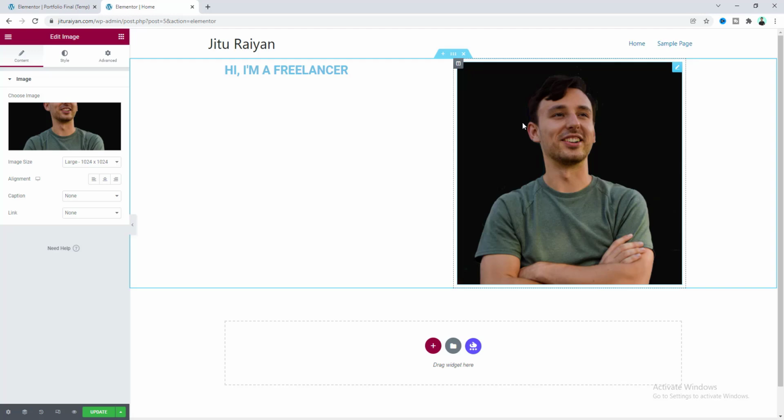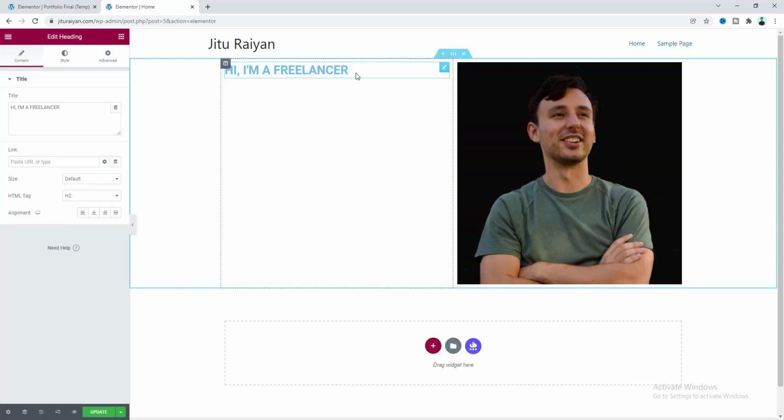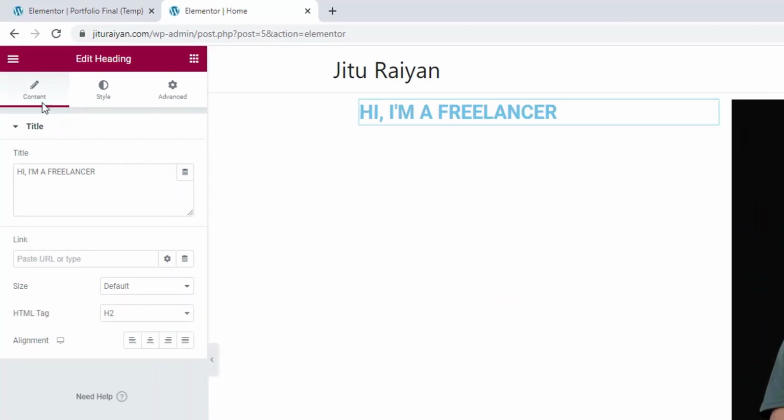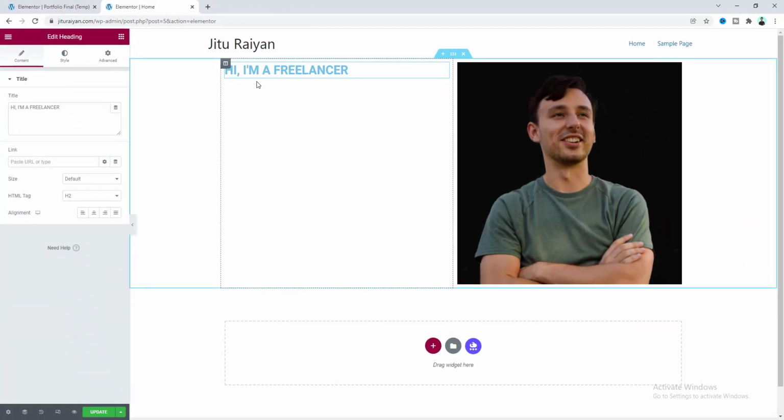So here, if we look at any of our widget, this image widget or this heading widget, you can see for every widget, there are these 3 options: the content, the style, and the advanced. Basically, from the content tab, you can change the content of this widget. Like from here, you can change this text, or if you want to add a link with this text, you can also edit that from here. Or there are other options like this HTML tag.